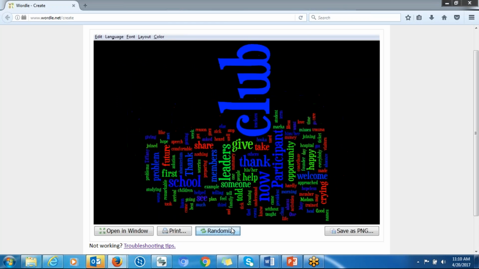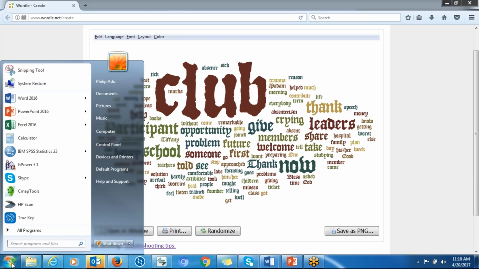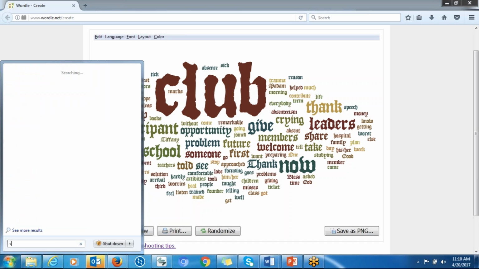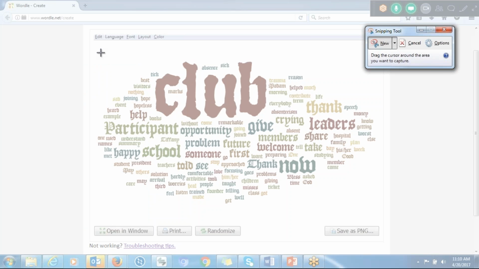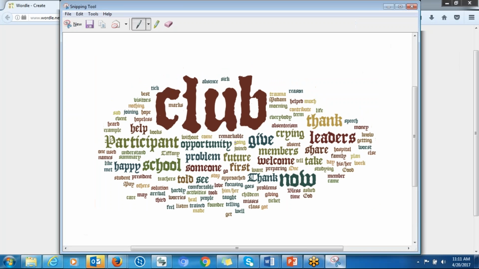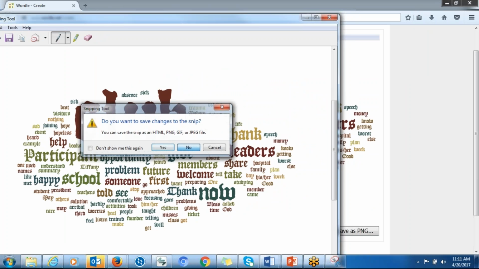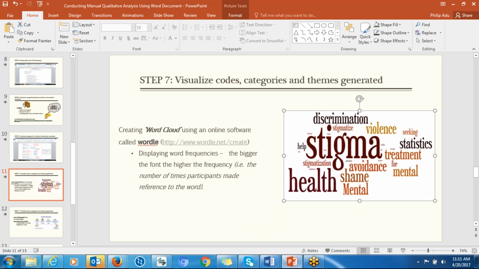After choosing what you want, you can go to the start button here, and then you can type snipping tool, and this will show, and you can just copy that, right click, copy, and then paste it on your document for a presentation, maybe your final product. So this is what I have for you.